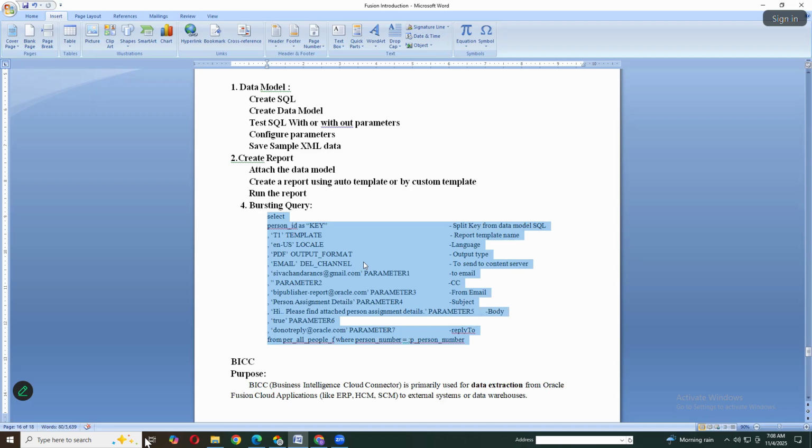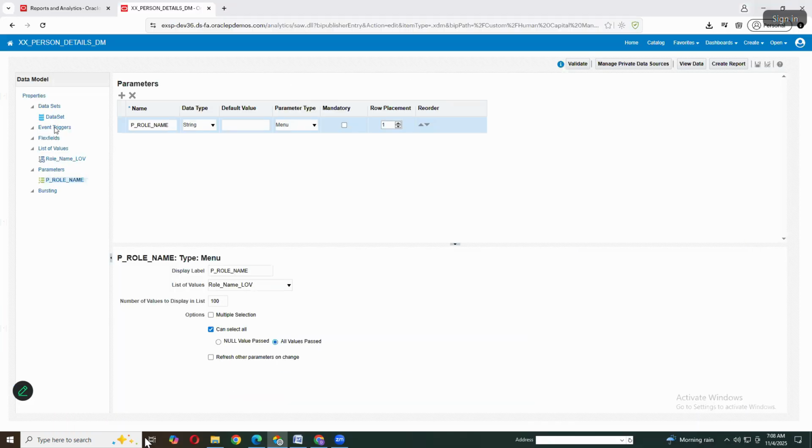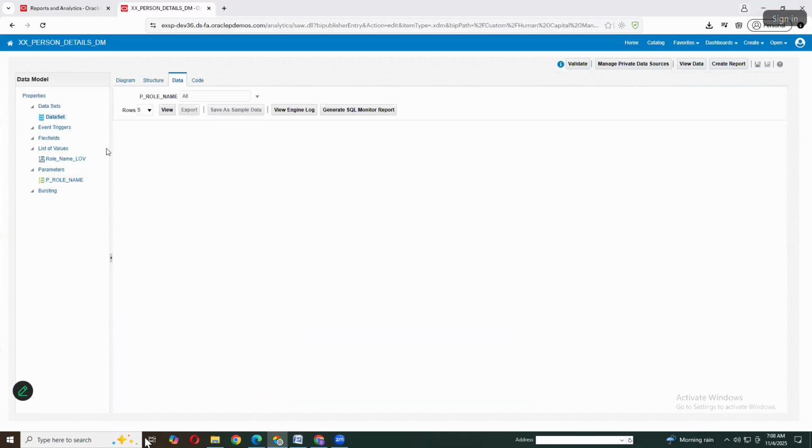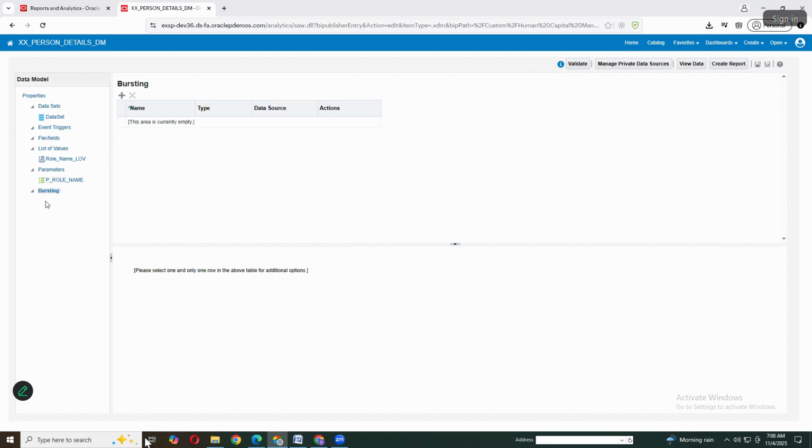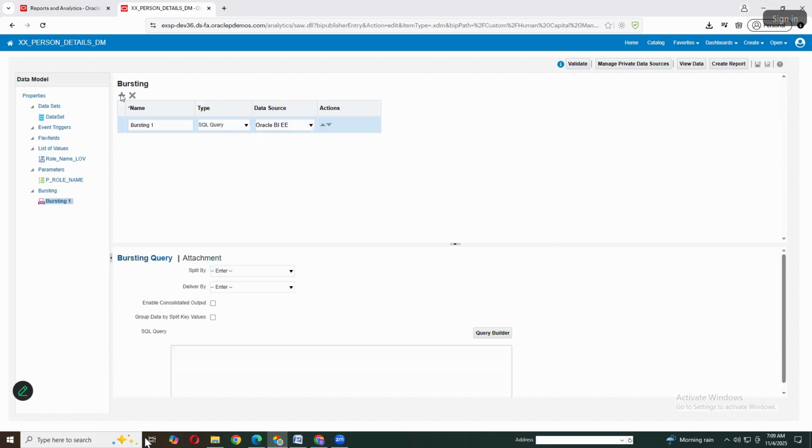So now, since we are working with person related data, I have just written the person related bursting logic. So here in this data model, we have bursting menu.